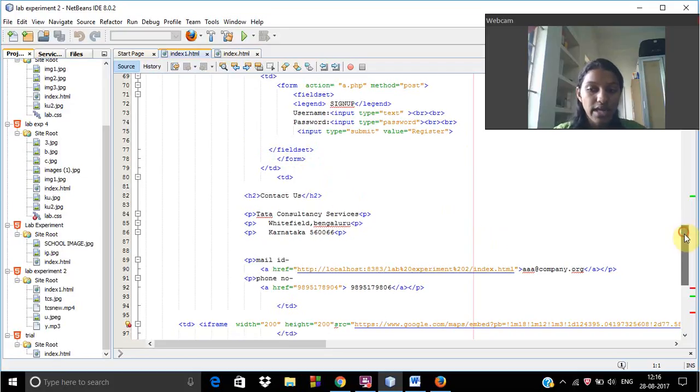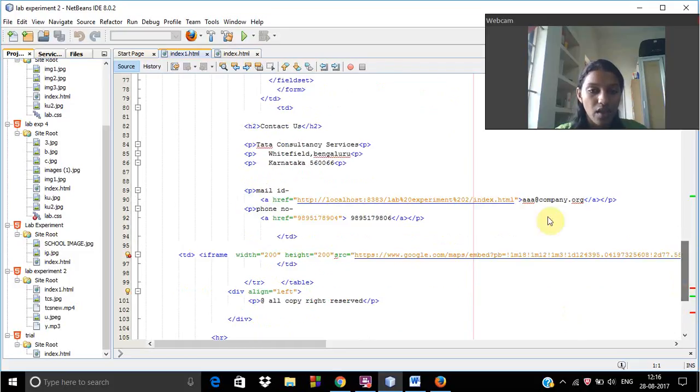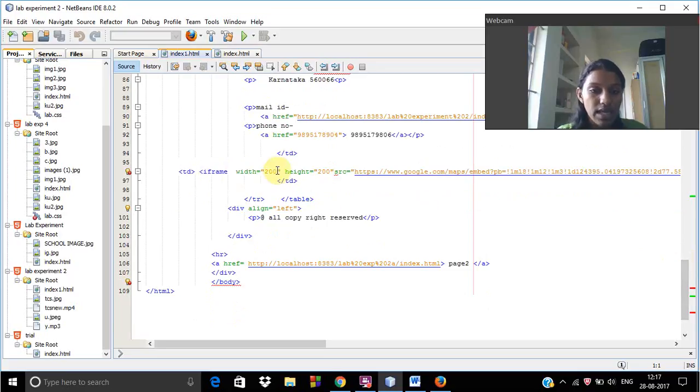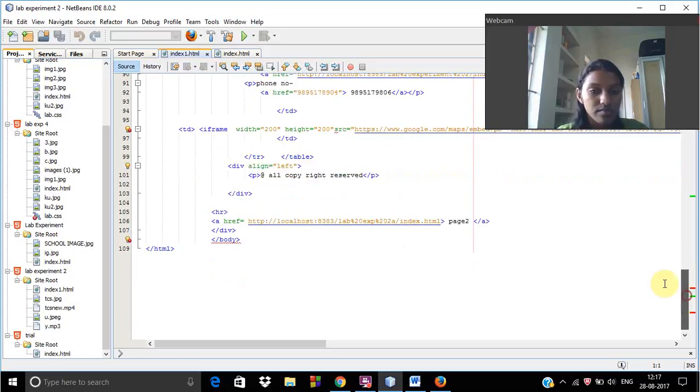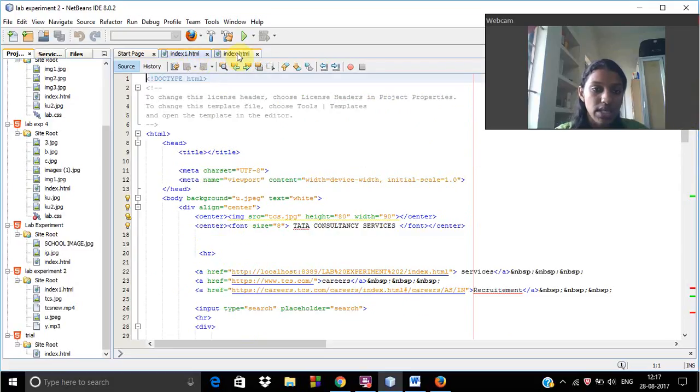Now my second heading is contact us. This is my paragraph, and this is the contact details. Then this is my mail ID, and href is used, and I have given a mail ID, and when we click on this mail ID, it will move on to the page that we wish to move. Then this is my phone number. Then this is the iframe of another video. Then at the end we have given like all copyright reserved, like that. Now we'll move on to the next page.